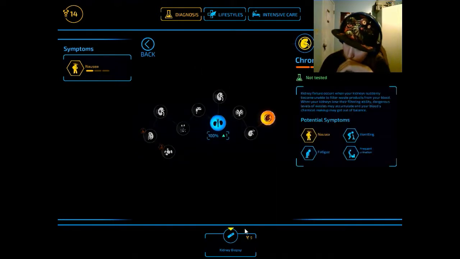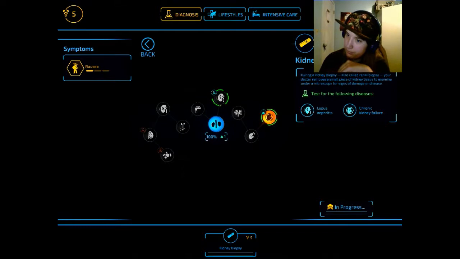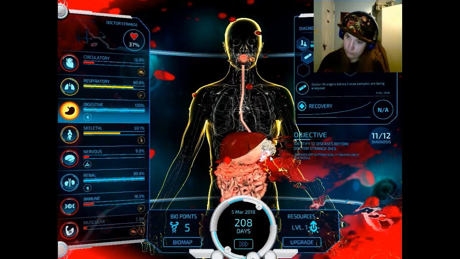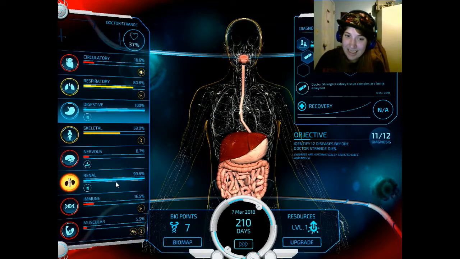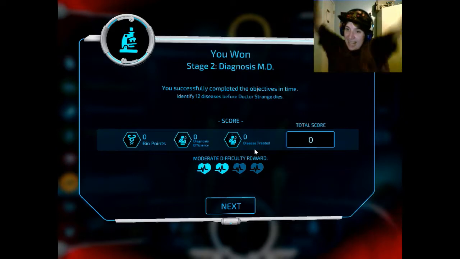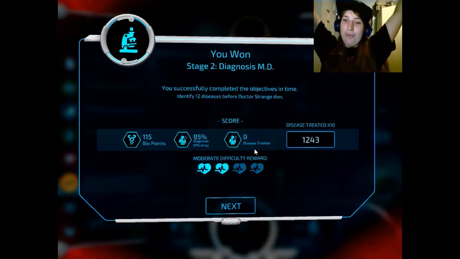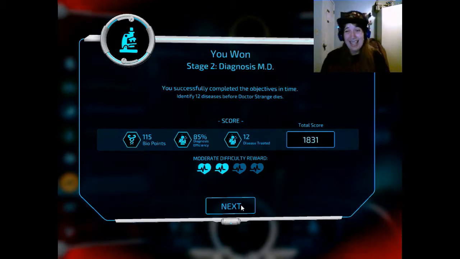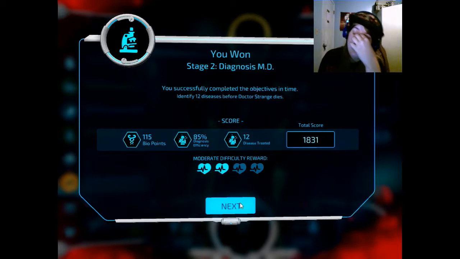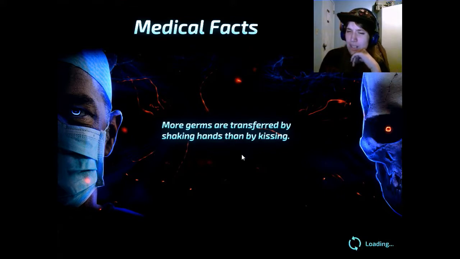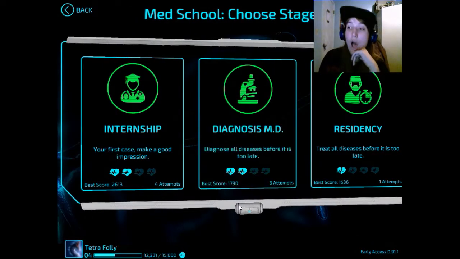Okay, kidney biopsy. Sure, we'll do that. Now I just sit back and wait and see if that actually was good. See if I can find that last disease I need. What the heck just happened? I have no idea what the heck just happened. But, okay! More germs are transferred by shaking hands and... That's kind of gross. Okay!